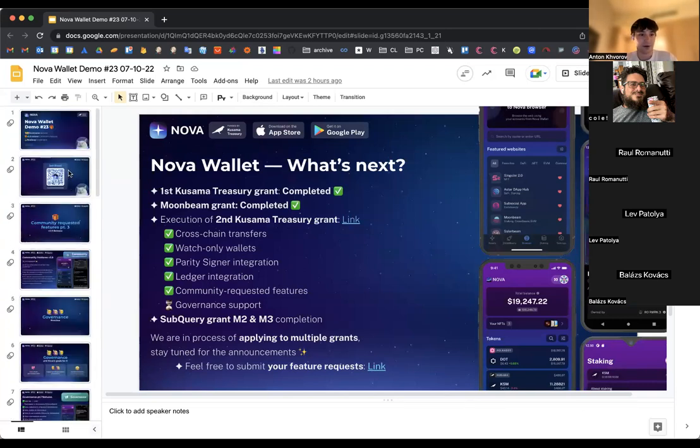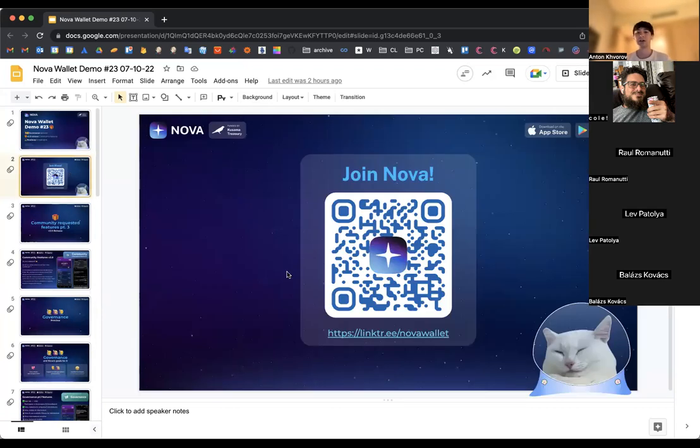I would just kindly remind that you can also scan this QR code, go to our Kenny.io page and submit your feature requests. You can tell us what kind of improvements or features you would like to see in Nova. That will be voted on by the community and also absorbed by us. And since we do this process of community requested features now in the Kusama Treasury proposal, there are very high chances that your feedback will be heard and taken into the next proposal, and eventually the feature that you requested will be available in Nova.